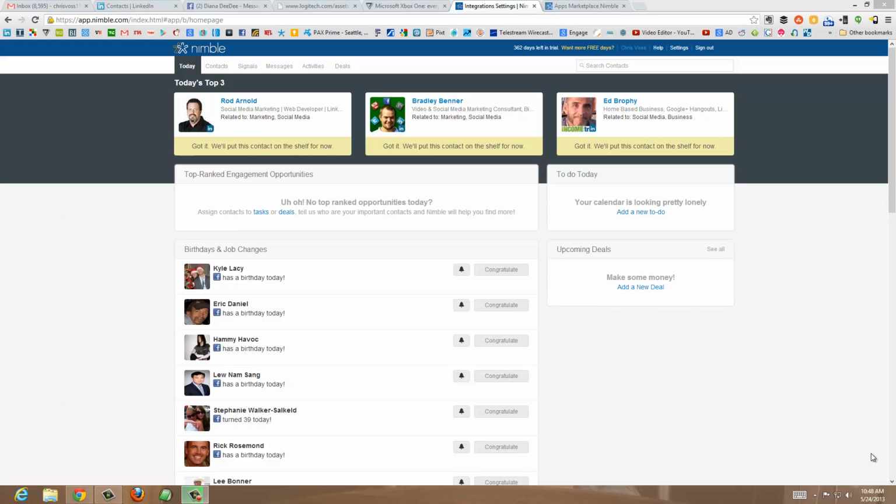They've built what they call the Today dashboard, and it's an area you come into first. It picks 3 people from your database of contacts and asks you how important they are, and you can tell Nimble, okay, put this person on a higher list, or maybe put this person at the back of the line. So you can choose those people and determine if you want to have them on an important list and everything else. You've got top ranked engagement opportunities up here. You can assign tasks and deals and everything else. I don't have any top ranked opportunities plugged in here, of course.